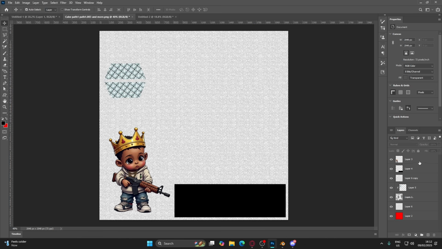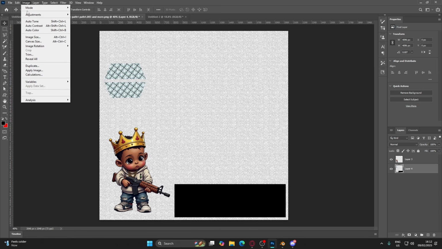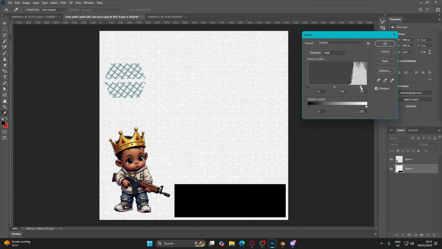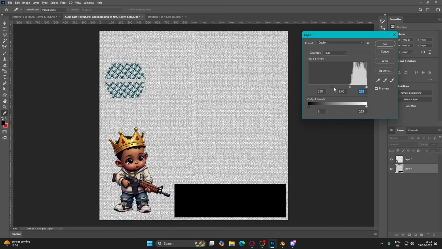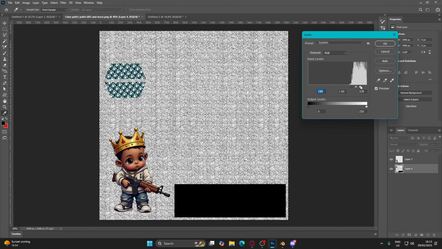Now the next thing I'm going to do is I'm going to merge all of these layers apart from the image of Biggie, and we're going to basically be creating our 3D map. So to create a 3D map, for the diamond part, I want to open up levels, and I basically want to make a big difference between the blacks and the whites before I make my bump map. And this is going to basically make the bumps on the map be more defined. Obviously the texture is not going to look like this. This is just for the bump map itself.